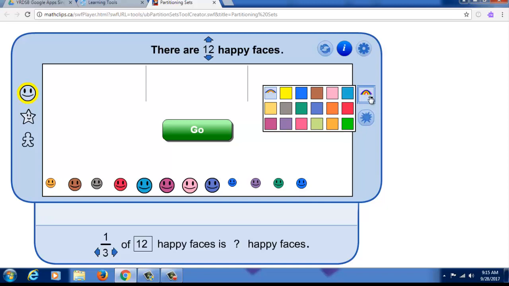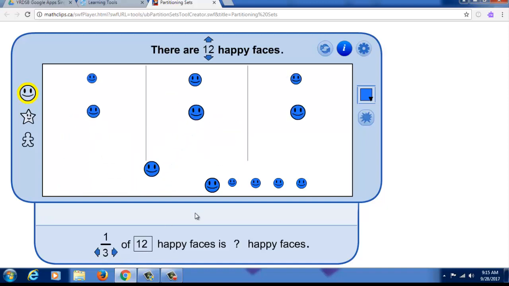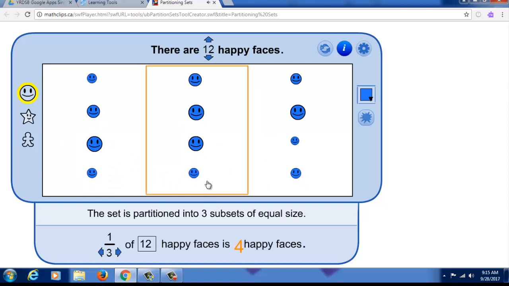Another thing, you can also change the color of this happy face to all blue. And you start to ask the same question. If I have 12 happy faces and I want to partition them in 3 subsets, is it possible? And when we click, we get the answer, yes, we can.